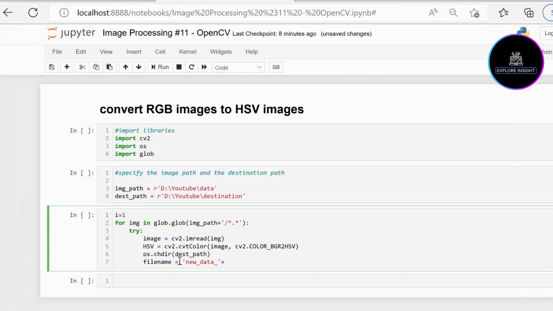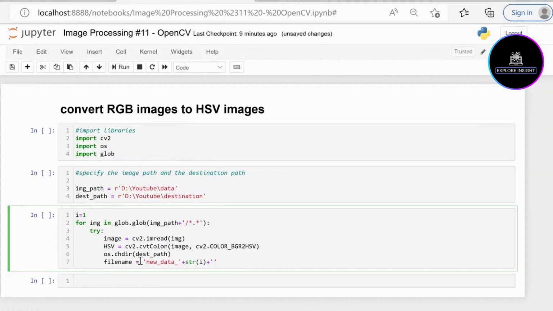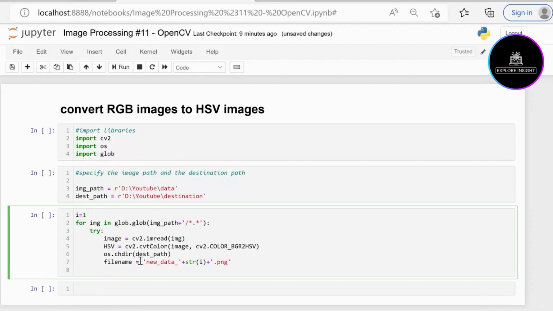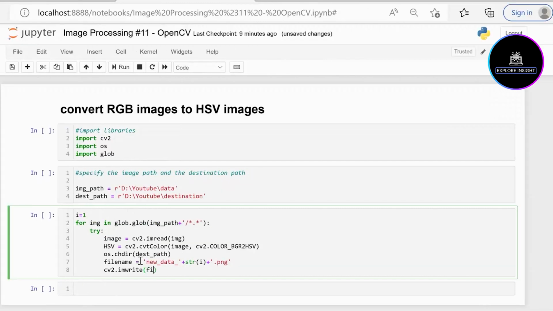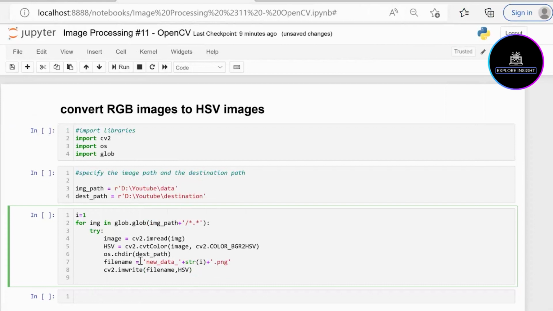So we are giving it, let's say, new_data. So we'll concatenate that with a string and also with the image format. At this point, we can change the image format to .png. And next is to save. We have to save this HSV image. So we'll be using the cv2.imwrite function. So we have the file name and hsv. Then the variable i will be incremented by 1.